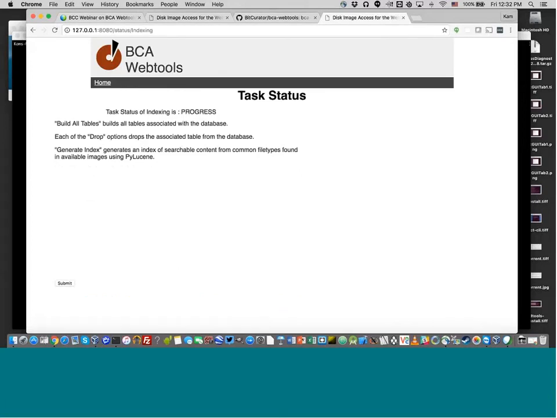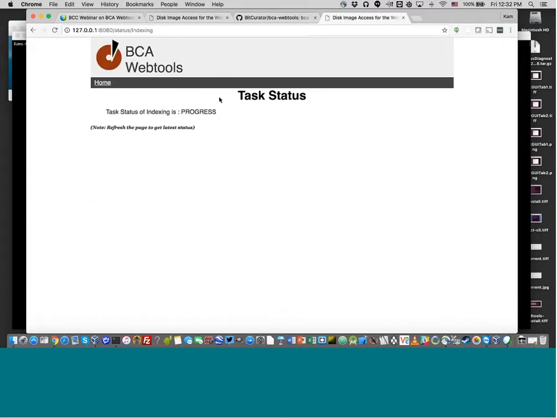If I go to click on task status, it'll show that it's in progress. For these disk images, I can't remember, it usually takes 5 or 10 minutes, maybe a little less. But actually, this one, maybe I removed one of the larger disk images, so this one only took about a minute.